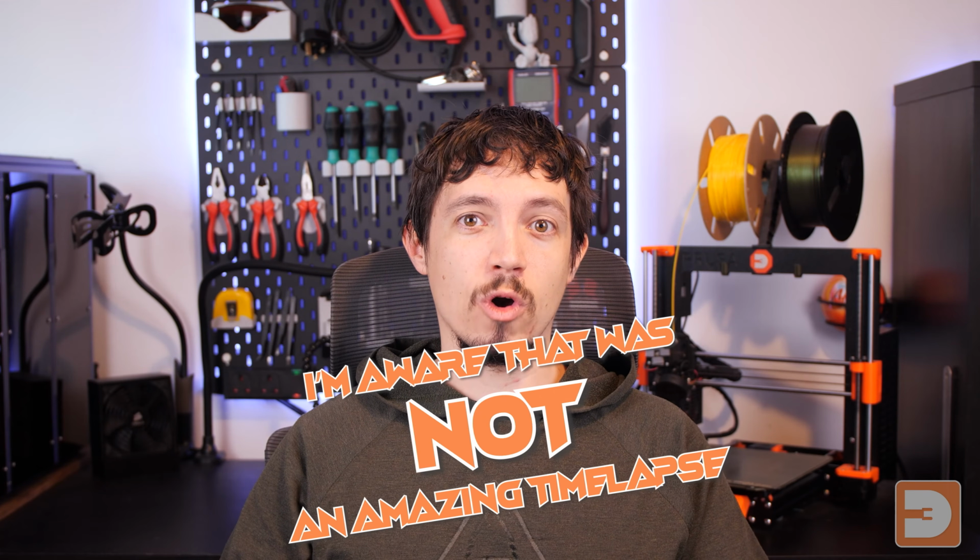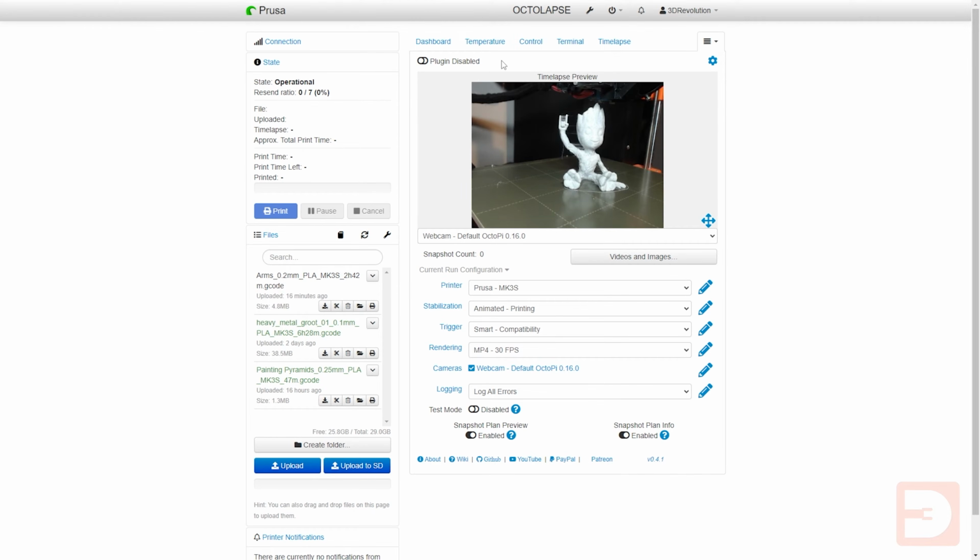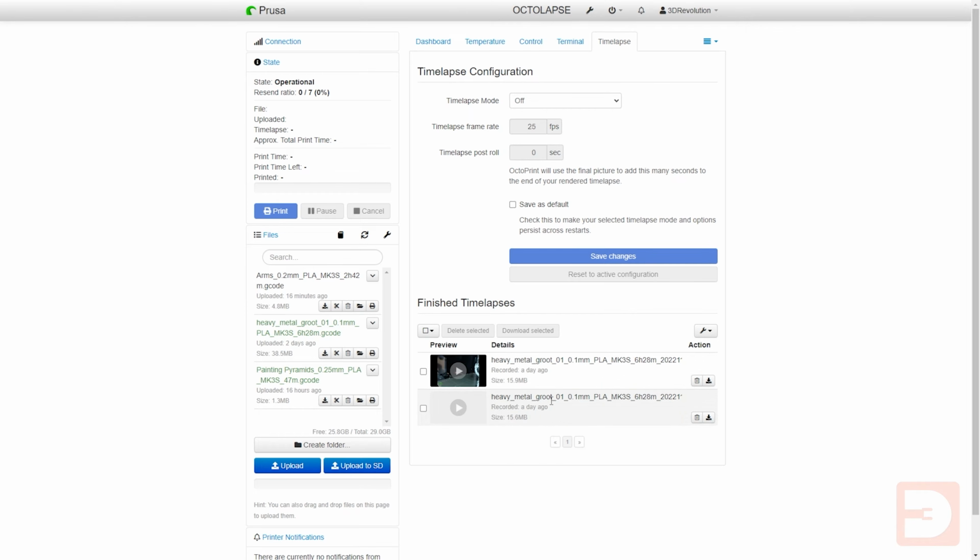I'm going to be doing a dedicated video on how to set up and use Octolapse to make amazing time lapses with Octoprint, so make sure you keep an eye out for that. But in the meantime, make sure you check out this plugin because it really transforms the ability to make time lapses using your 3D printer.